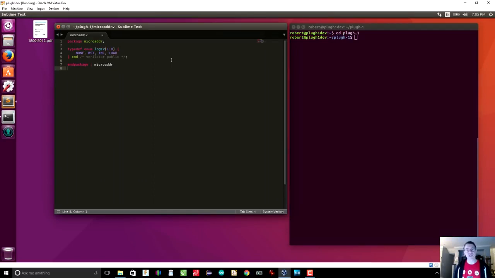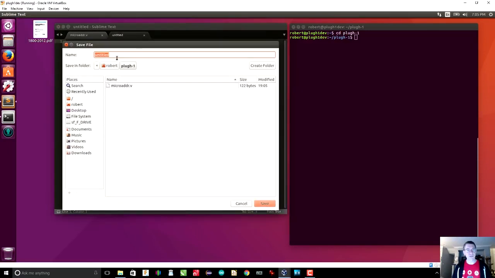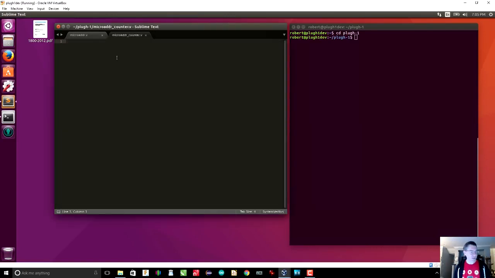Now, what about the actual hardware that we're going to design? So let me open up a new file, file new. Okay, and I'm going to save this already, and I'm just going to call it microaddress counter.v. Okay, and we start off with a module.